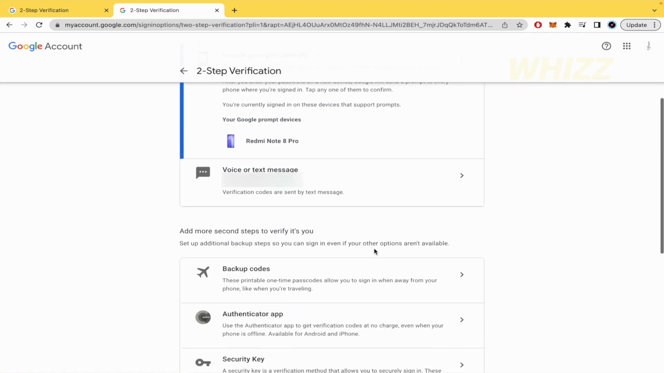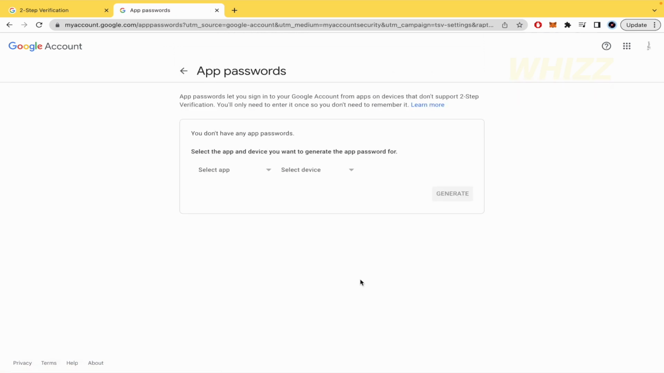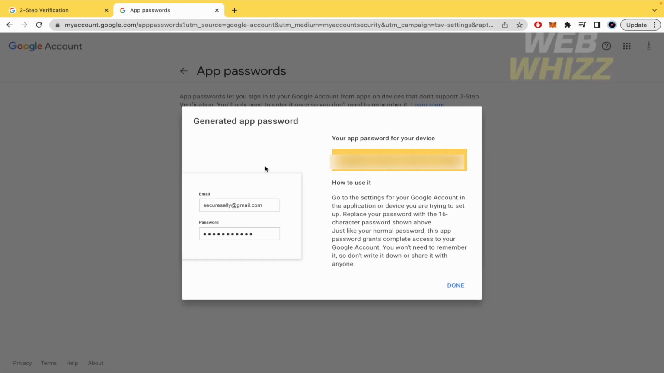And now I have to scroll down a lot until I find the app passwords. For now I have none. I'm going to continue by clicking, select the app. This is going to give me several apps, but for now I'm going to select other, custom name, and I'm going to write SMTP and generate. So generate a password. Your app password for your device is this one, how to use it, and done.